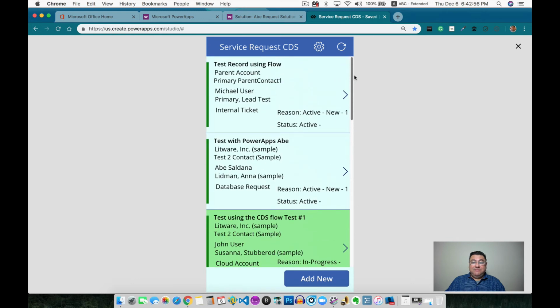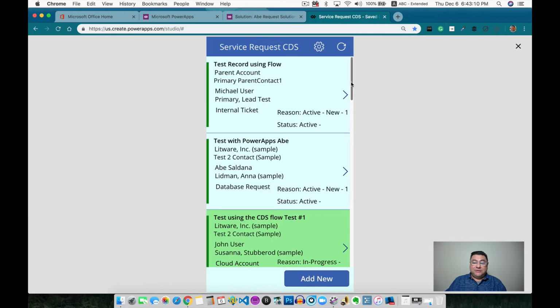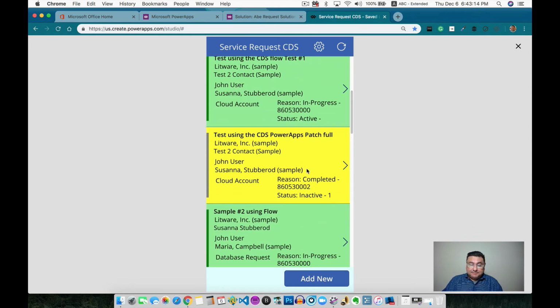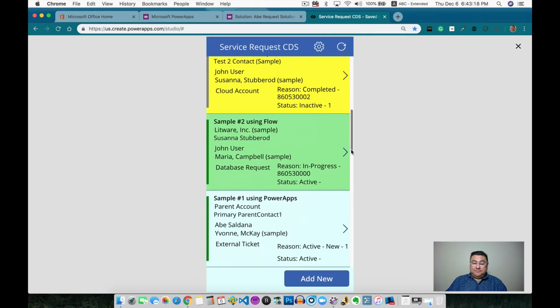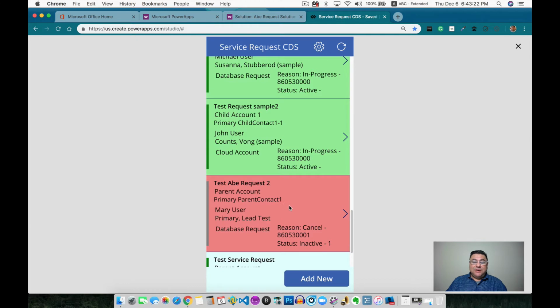I'm also filtering on the application. Right now, I don't have anything, which means I'm selecting all the active records, but I'm going to say, show me everything. Show me all the records, active and inactive. Now you will see that I have other colors for inactive records. This one is completed, and as you can see, it's yellow. Somewhere around here, yeah, here it is, I have a canceled one, so I changed the color for that one.